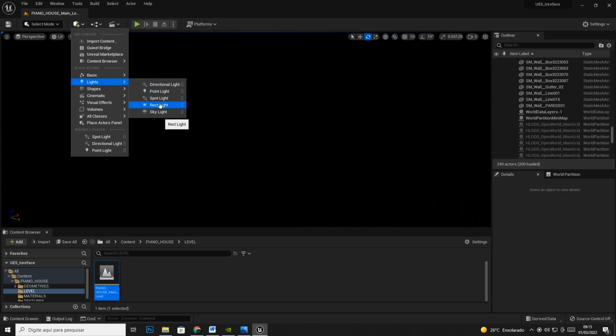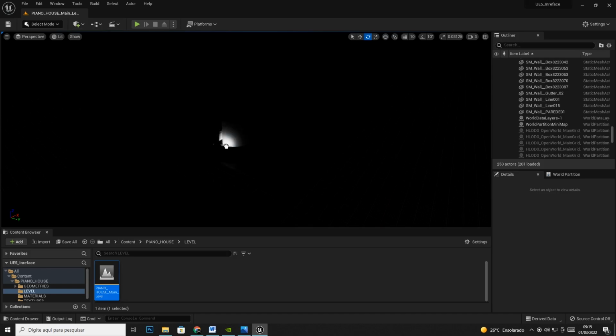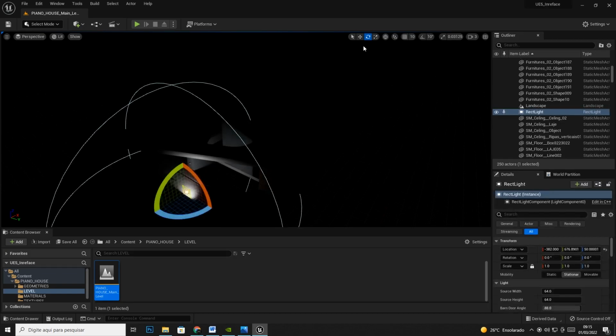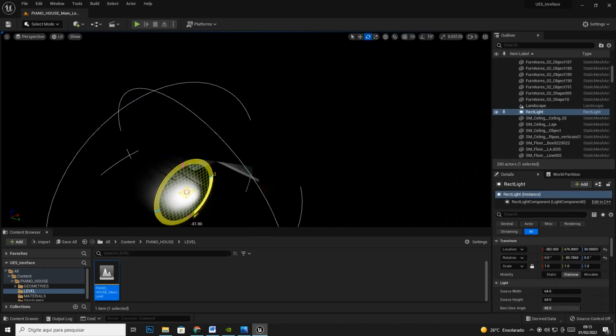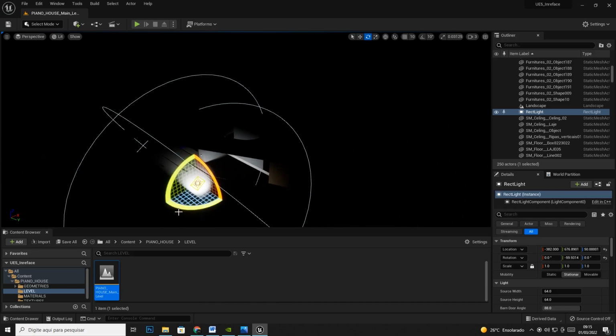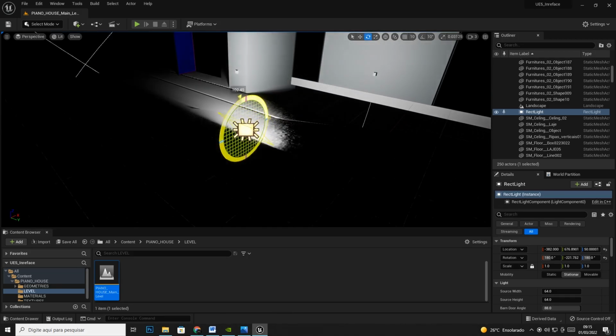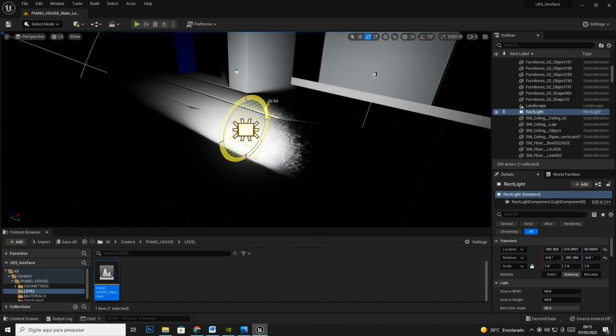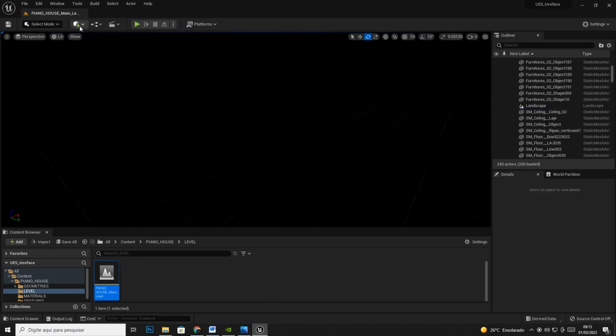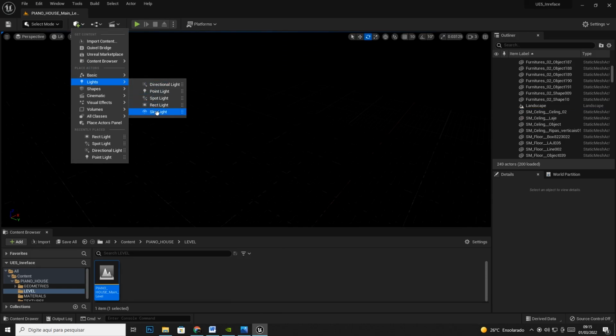Another type is the rectangular light. I'm going to click and drag it. Just press F. It's a rectangular light. Look at this. And we also have the skylight, right? For the world, for the atmosphere, and also for the natural scene.